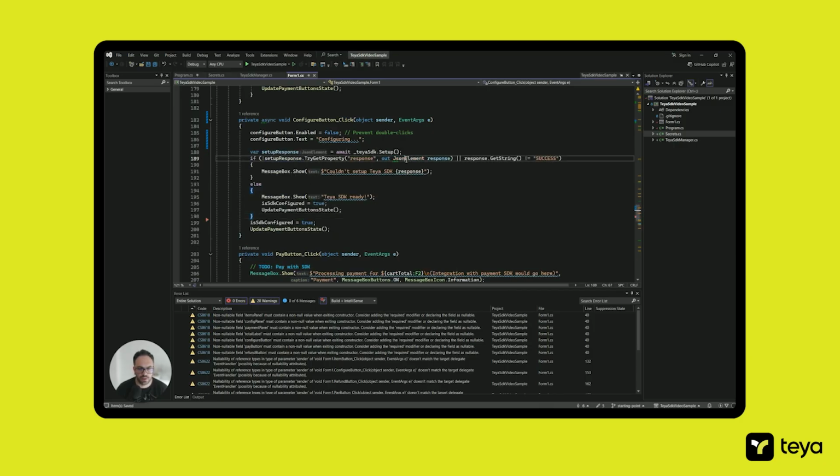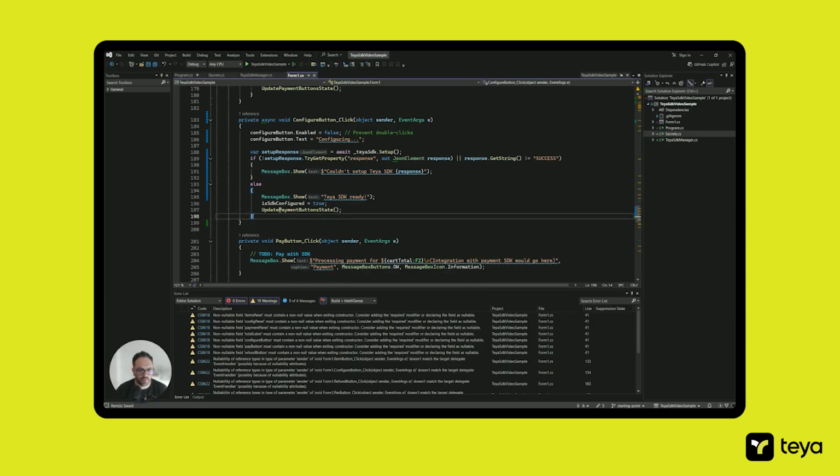So let's actually call the setup method and check if it succeeds or not, which is done like this. So again, the SDK, calling setup, getting the response, which is going to be a JSON element. And then I will try to get the response field from it and check if it's different than success. If it is different, then it was either cancelled or there was some unexpected error. For now, I'm just going to show a message box. Otherwise, if it was successful, then I will show once again a message box saying that it is ready, and I will update the buttons' state now that the SDK is configured.